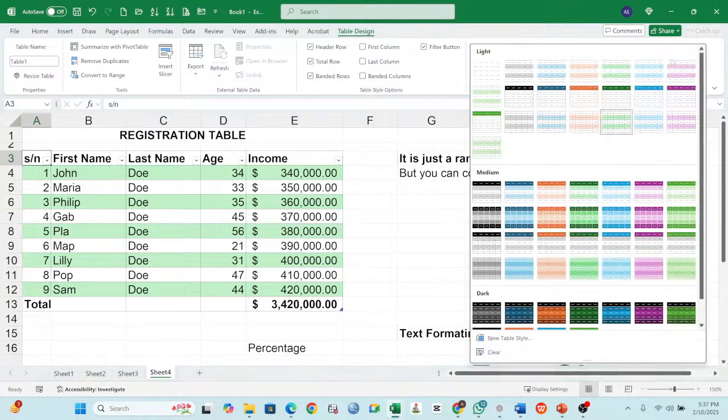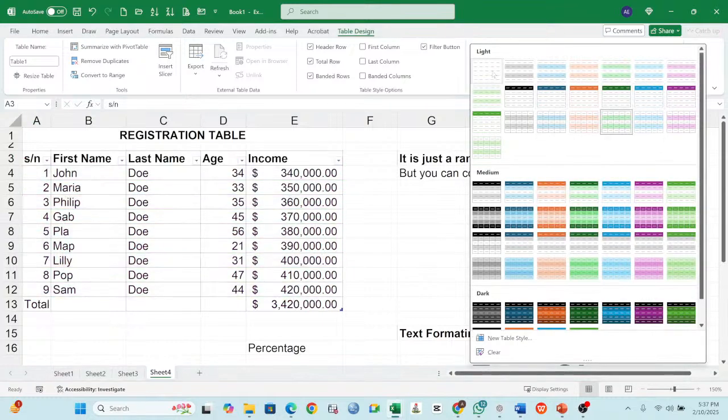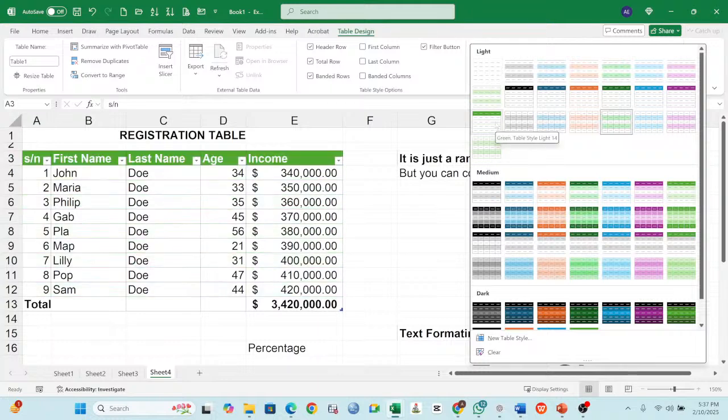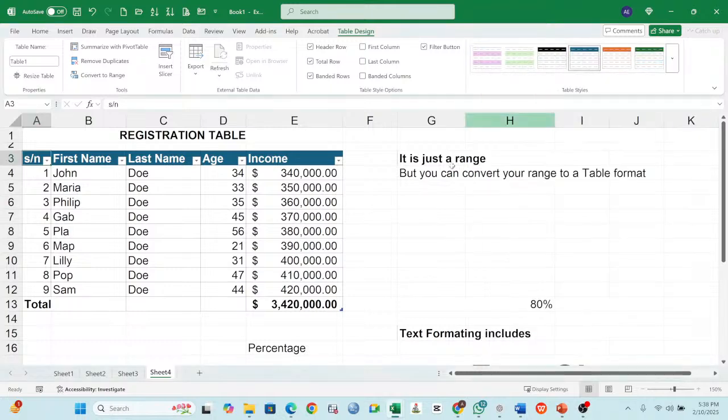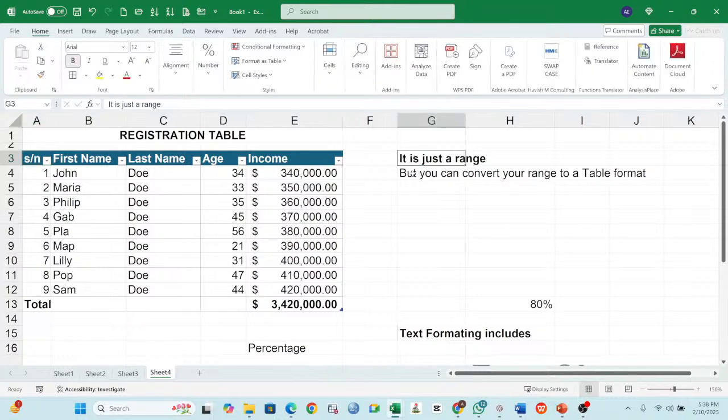The table style comes in various ways. I can even remove the formatting, but I will still maintain it in the form of a table. As you can see, my own favorite is the top to be color. So I made the top to be color, but it's still a table. This is no longer just a range. It has been converted to a table.